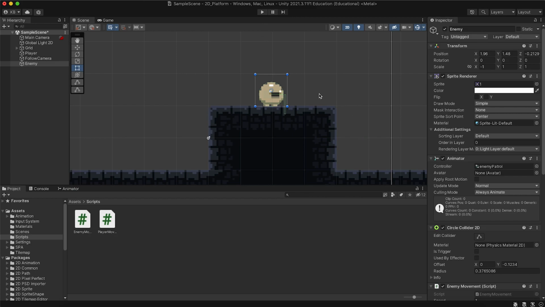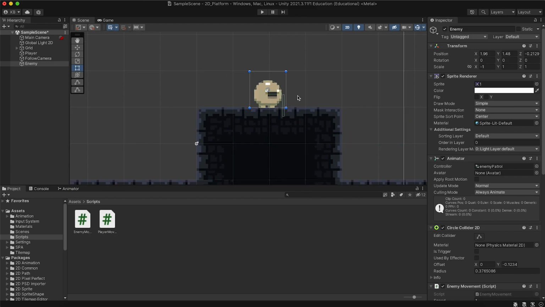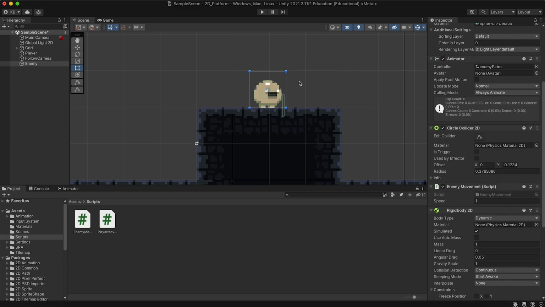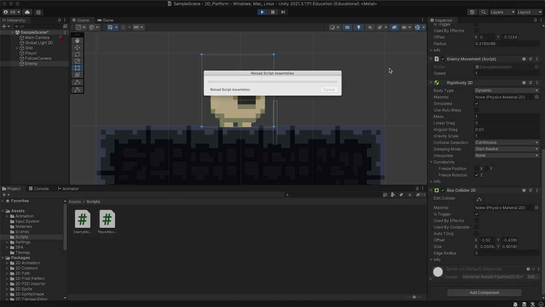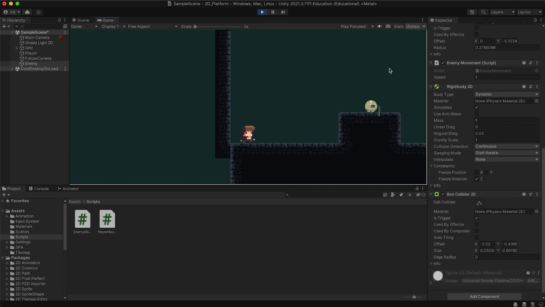Cool, right, let's just move that box collider. Let's offset it. Let's move it to like there, maybe. Press play. So this is going to be a bit of trial and error. It's going to be trial and error of all different enemies.